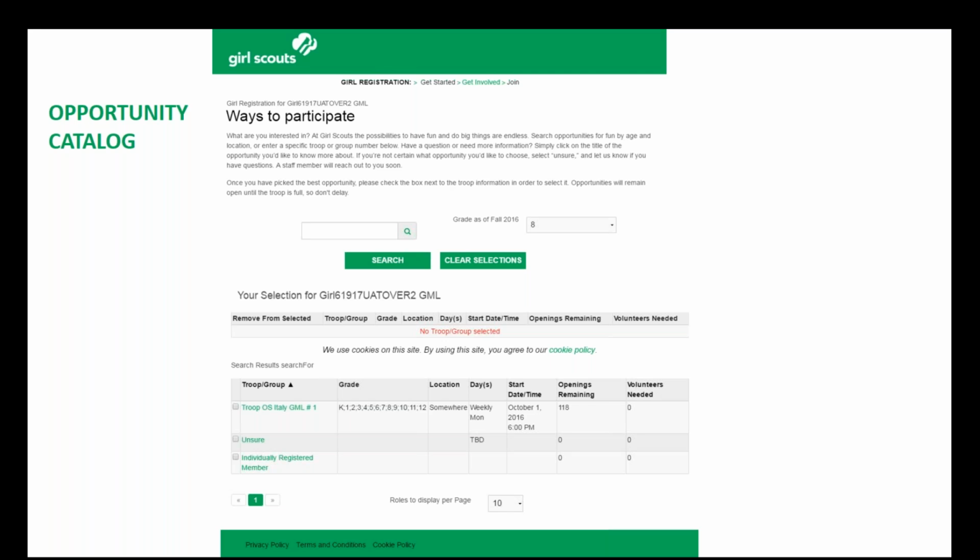You will work directly with USAGSO staff to complete your opportunity catalogs and make sure that we get them there. Two listings in the Girl Opportunity Catalog that cannot be changed are the unsure selection and the individually registered member, or Juliet. Additionally, in the catalog, when selecting the troop option, there will be a listing of open spots for each troop and volunteers needed. On this troop, you see that it says openings remaining. There's 118 spots for girls, which I assume is a bit of an exaggeration, and there's 0 volunteers needed. This means that they have their 2 co-leaders and are an active troop.